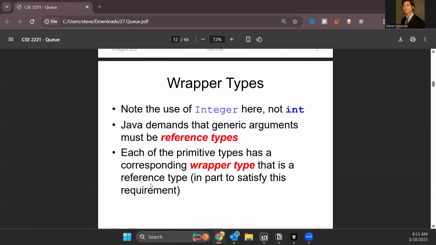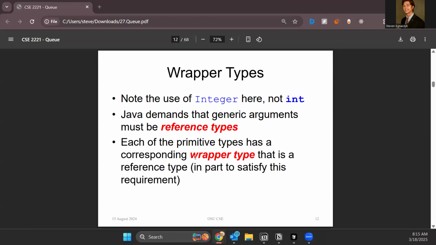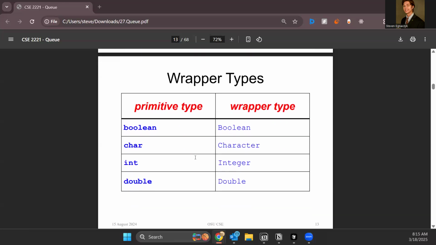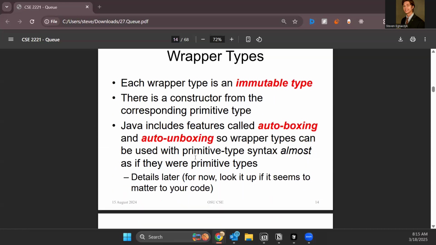Okay, wrapper types. So we use Integer and not little int here. Java commands that generic arguments must be reference types, so NaturalNumber, XMLTree, and so on and so forth. Each of the corresponding primitive types has a wrapper type that is a reference type, in part to satisfy this. So instead of boolean, we have Boolean. Instead of char, we have Character. They're just capitalized versions of the primitive types, and they're called Integer, Boolean, Character.